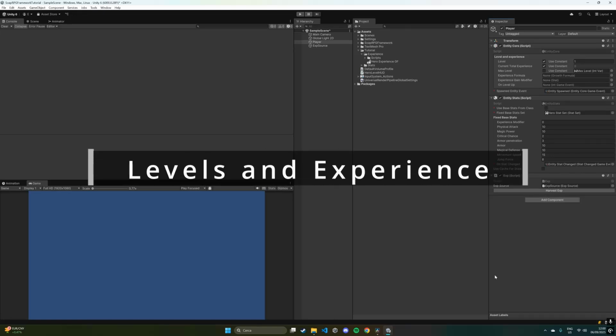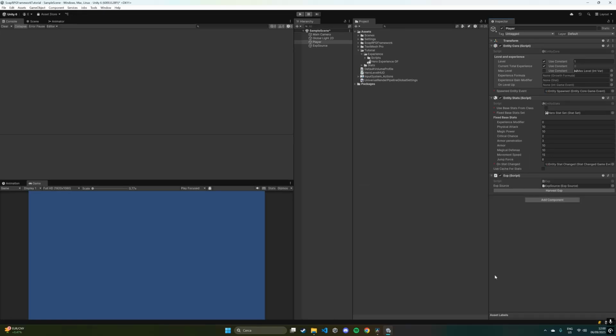In the framework, level and experience are managed by the entity core component that we have already seen in the entity video tutorial. Levels are used by the framework to define the progression of statistics and attributes for an entity, but we will be talking about this in the classes and progression video tutorial. Today instead we will be focusing on how levels and experience are related in the framework, how to level up an entity, and also how to assign experience to it.